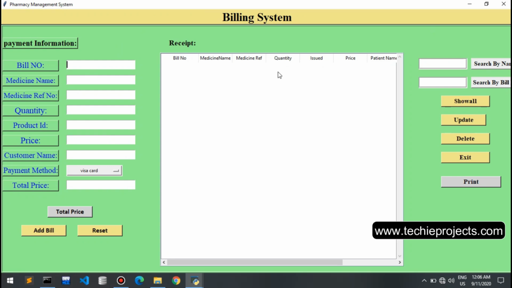So let's enter one by one, like billing number 011, medicine name Disprin, medicine reference number 10,000, quantity 50, product ID 03, price 500, customer name Yash Sony, payment method you can select like Visa card, MasterCard. Okay, payment method will be cash, and total price 8,000, and click on add bill. So it will store the data in the database.